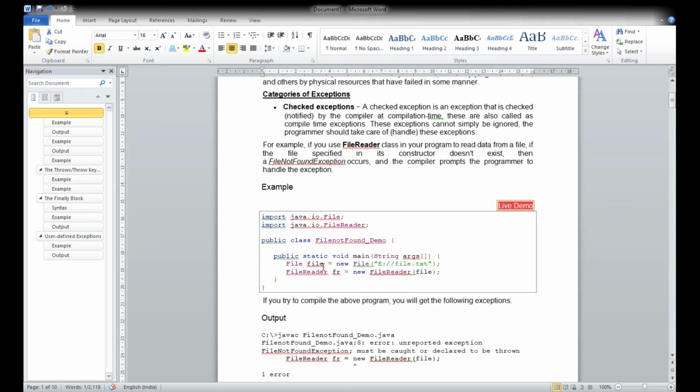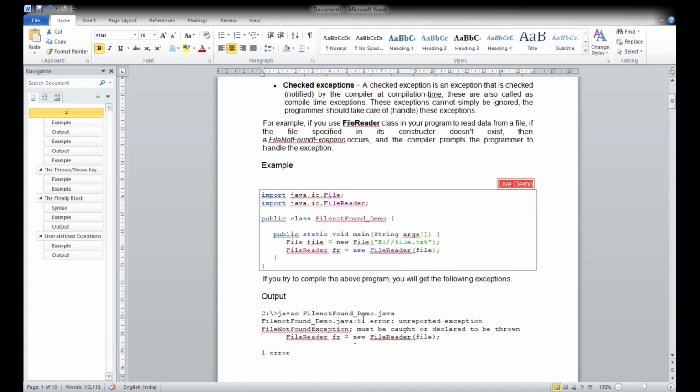You can see the example. This is related to a file. Public class FileNotFoundDemo, public static void main. File file is equal to new File of e/file.txt. The file name is file.txt. FileReader fr equal to new FileReader of file. If you try to compile this program, you will get the following exception.